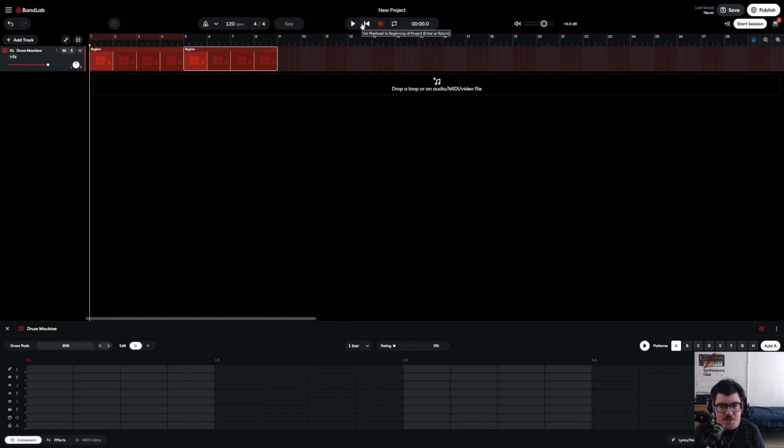This is to go back to the beginning. This is volume level, so you can make the whole track, the whole song, quieter, or you can make it louder. We're going to double click it so it's back to 0. This is the metronome, which gives you an audible sound for the beat. So like if I press play, you can hear it clicking, and it's clicking at 120 beats per minute.